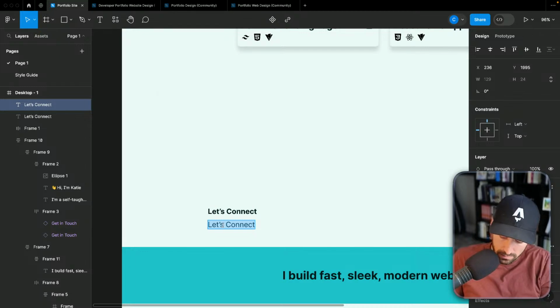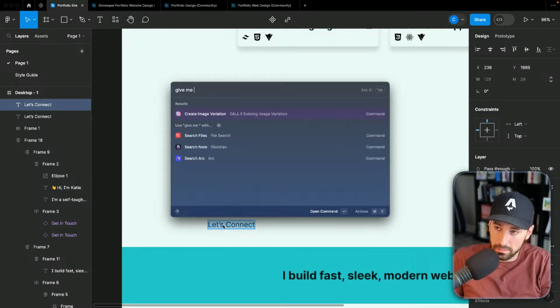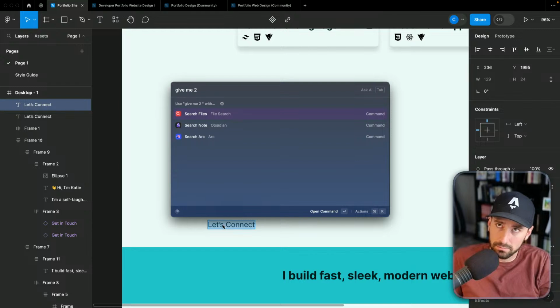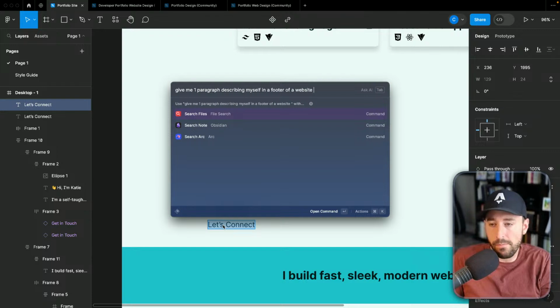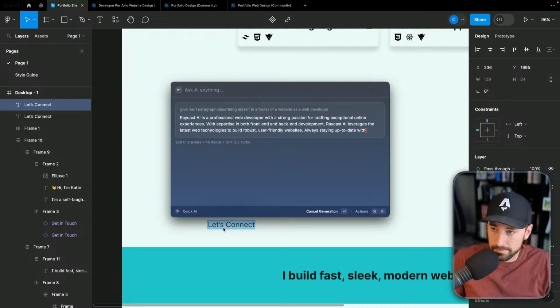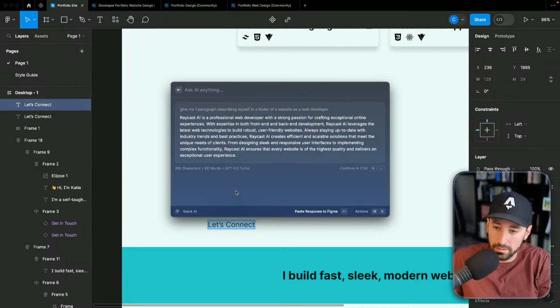So let's do that. Let's say, give me one paragraph describing myself in a footer on a website as a web developer. I don't know, something like that. No, you idiot.